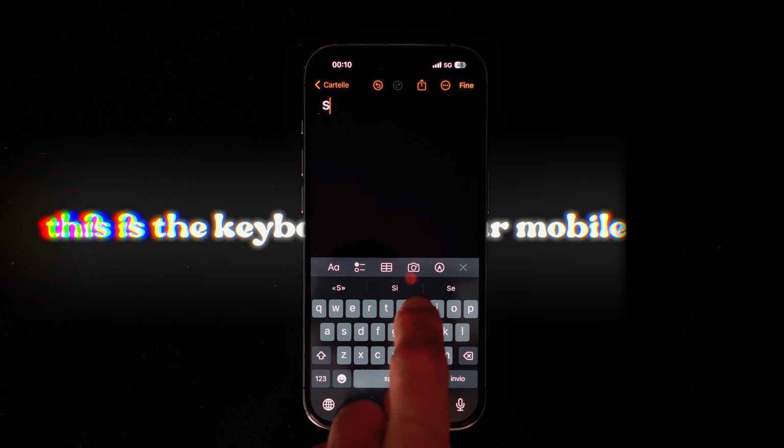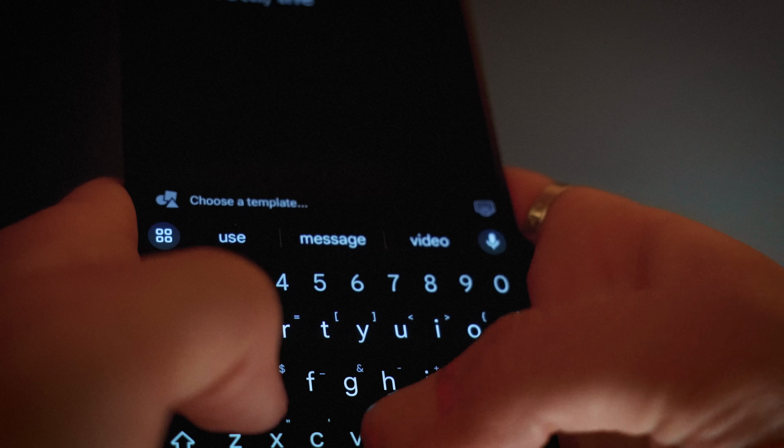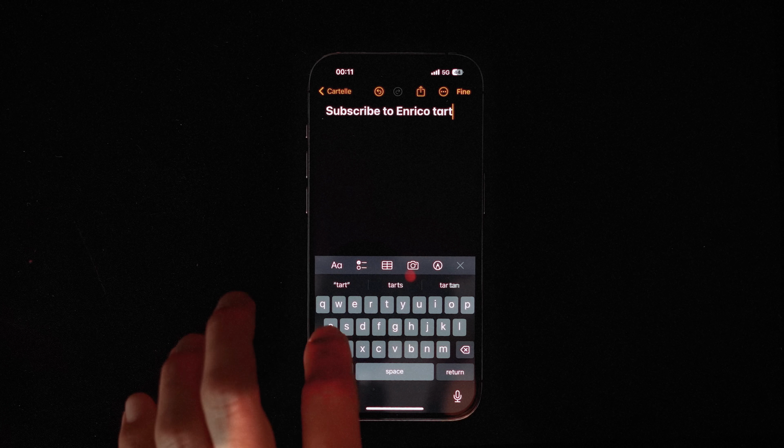This is the keyboard on your mobile phone. Pretty standard. You have letters, and every time you tap on the rectangle of a letter, that letter is typed. Easy, right? Well, that's wrong.